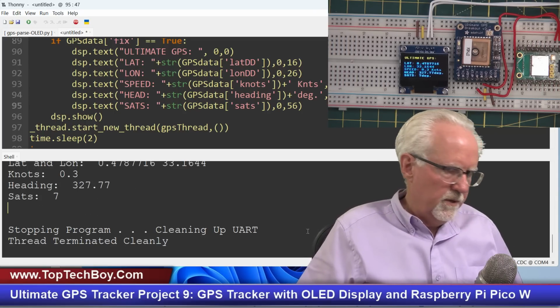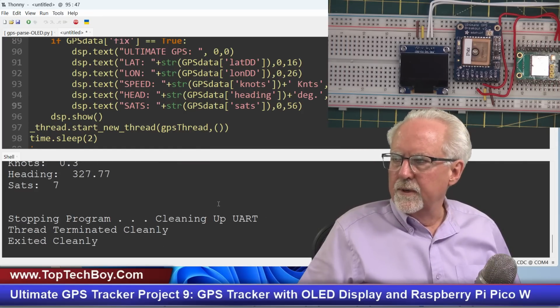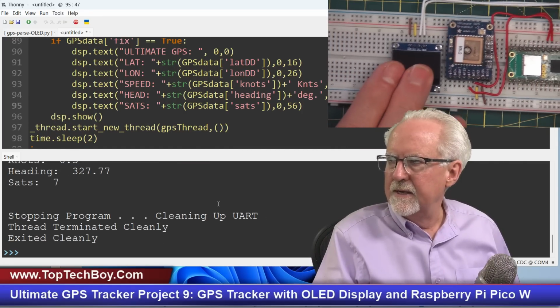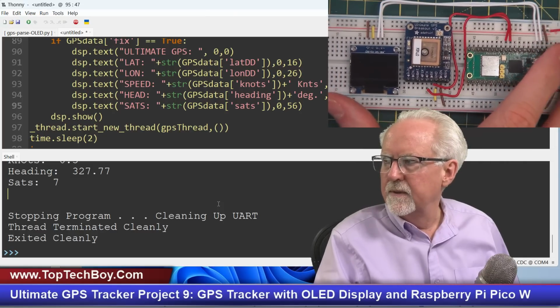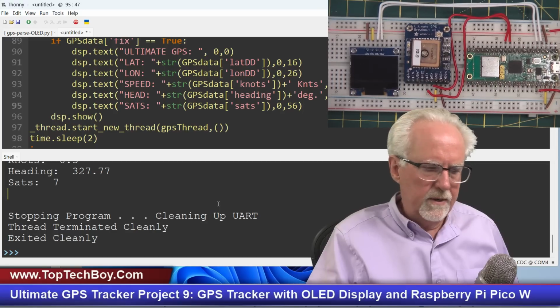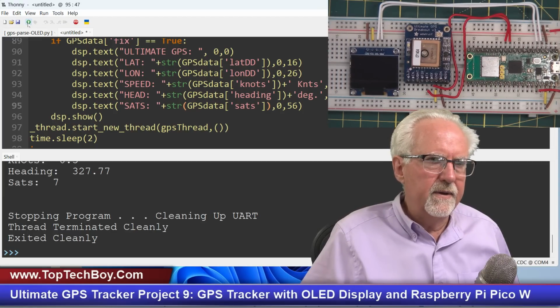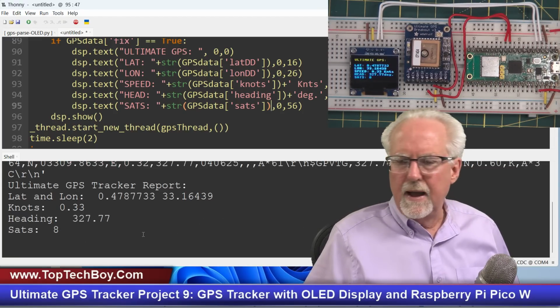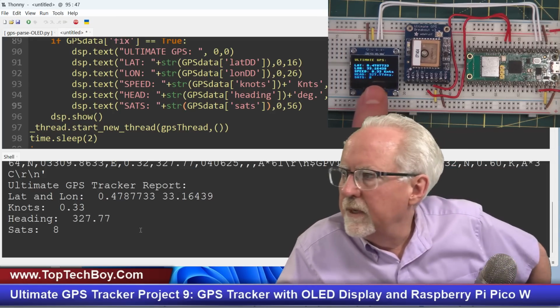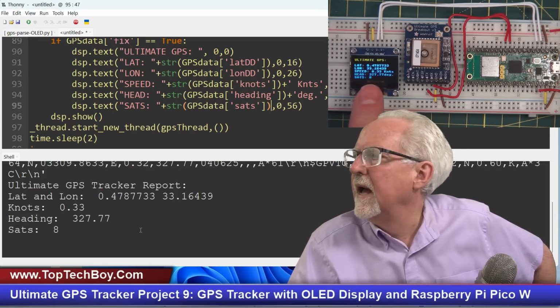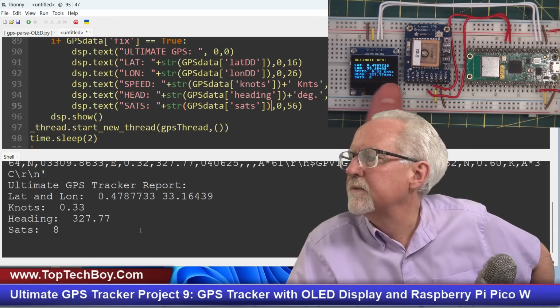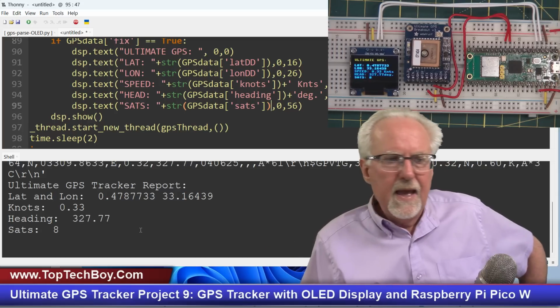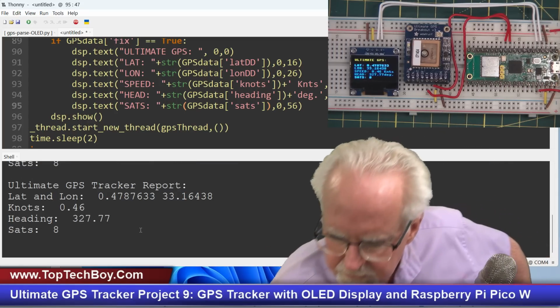This time we will Control-C, and I'm going to predict that this thing runs like a champ this time, because I Control-C'd out of it. And we are going to start it, and boom, I have 8 satellites. And then we look over here and we can see the lat, we can see the lon, we can see our speed, we can see our heading, and we can see our number of satellites.